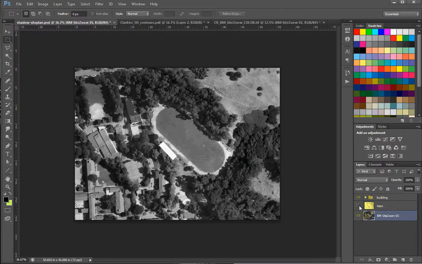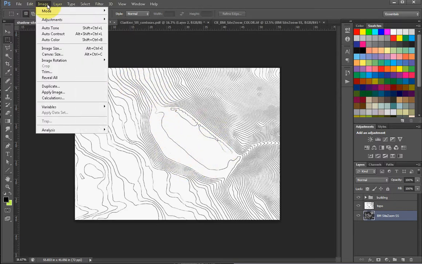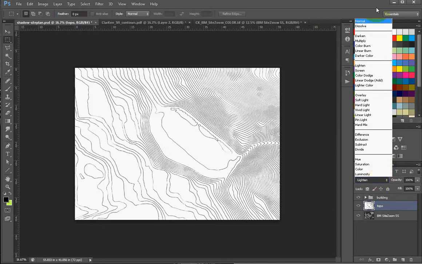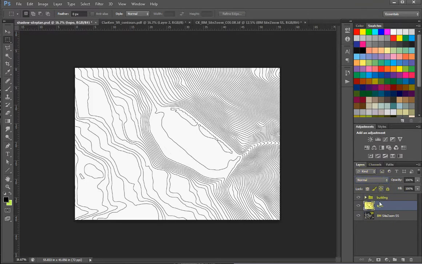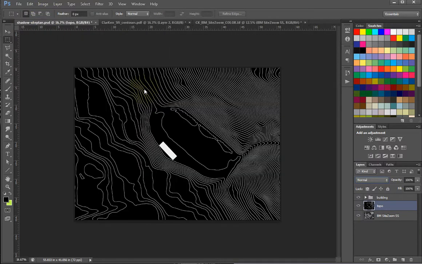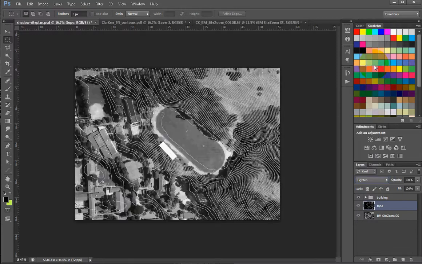So the first step is we need to invert our topo. This has a white background, and I want to invert it. So I'm going to go to Image, Adjustments, and Invert. Oops, I adjusted the wrong thing. Okay, I'm setting this back to normal because what I want to show you guys is Adjustments, Invert, and we get this black background, white lines. Now I actually want it to appear with the white lines, so I'm going to set this to Lighten, and we'll see the topo lines show up there.